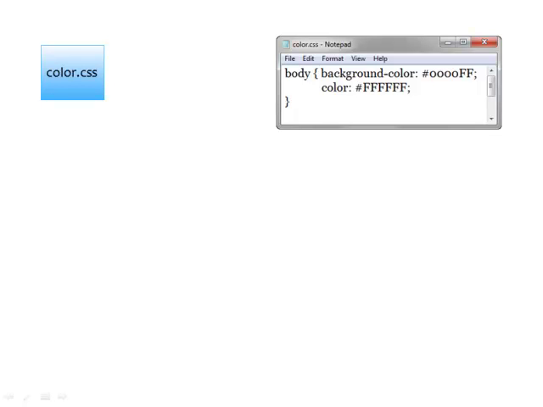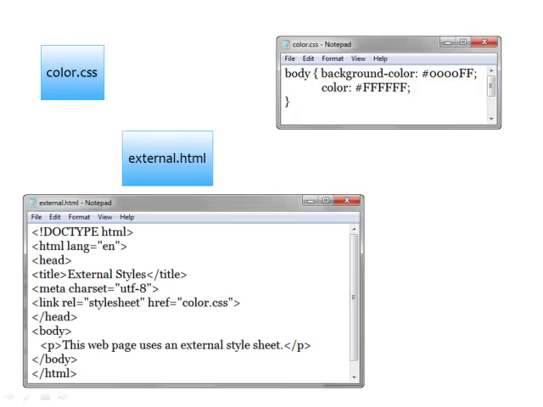CSS is the file extension for external style sheets. The web page in our example is named external.html. External.html is similar to web pages you've already created, but there's one new element, the link element. The purpose of the link element is to associate the style sheet with the web page.